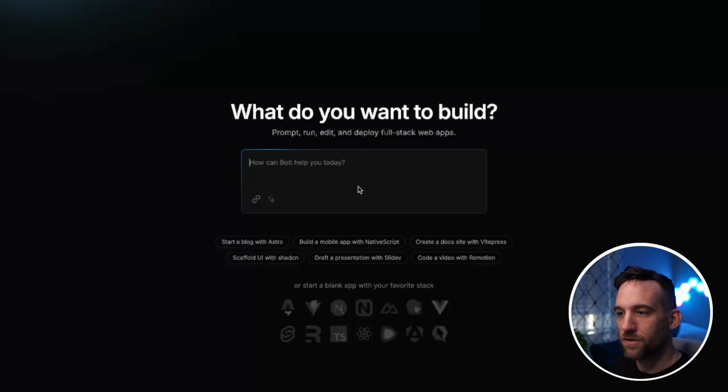But the first thing, if you see here, they give you a sample prompt that you can start with. Also, you can start a blank app with your favorite stack down here, right? So you can have it do any of these. I don't even know some of these. NativeScript, I'm not too familiar with. Remotion has something to do with creating videos. Vue.js is pretty popular. Slidev helps you create PowerPoint slides with code.